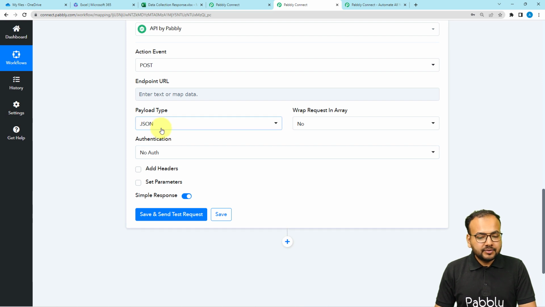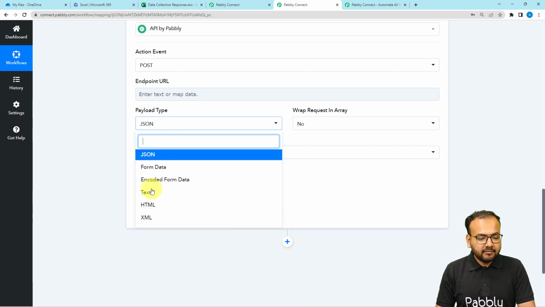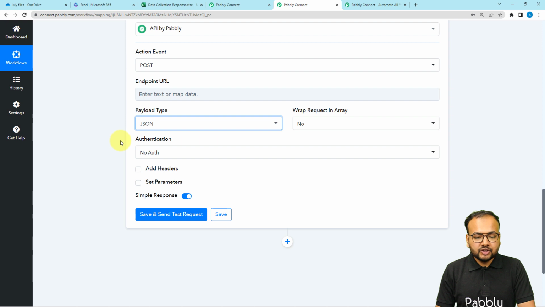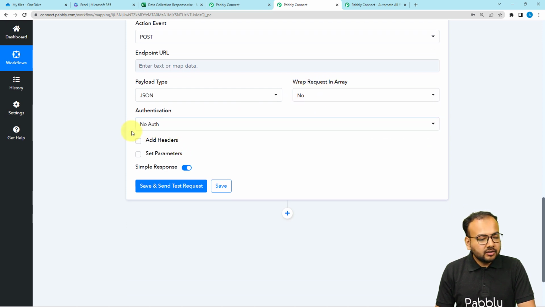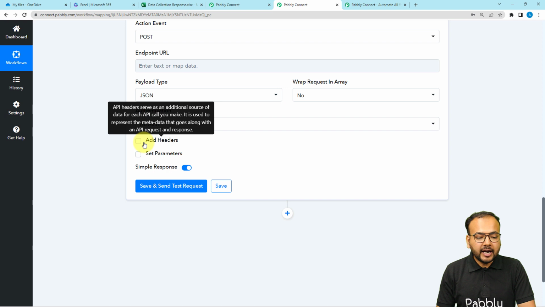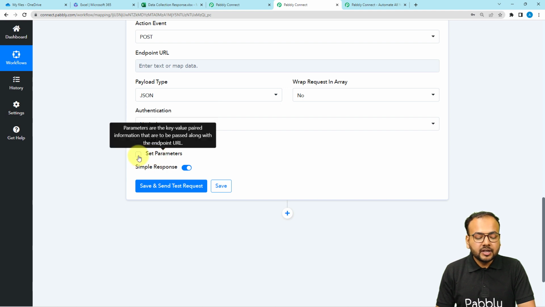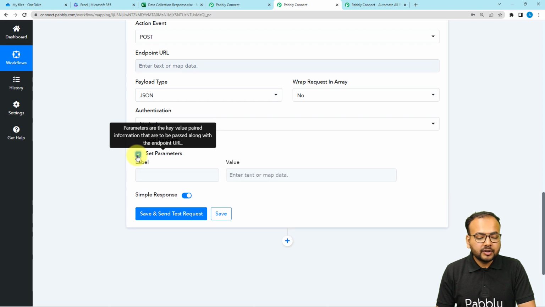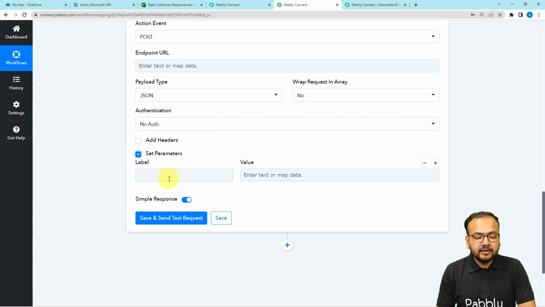And the payload type will be selected as JSON only. We have many formats available. Right now I'm selecting JSON. So I do not want to wrap any data, so I make it wrap request no, authentication not required, and here it is asking to add headers or set parameters. So by clicking on set parameters dialog box, this label and value field will appear.